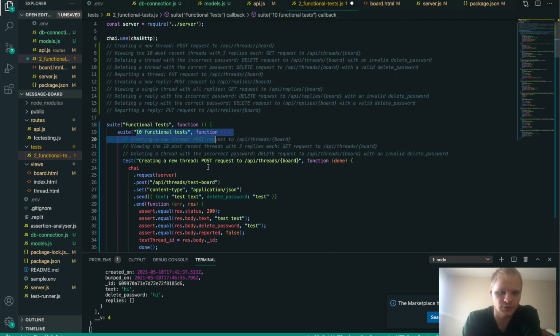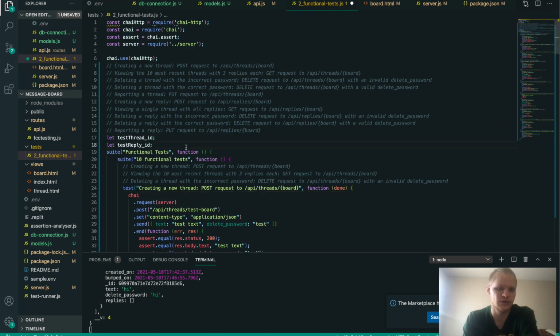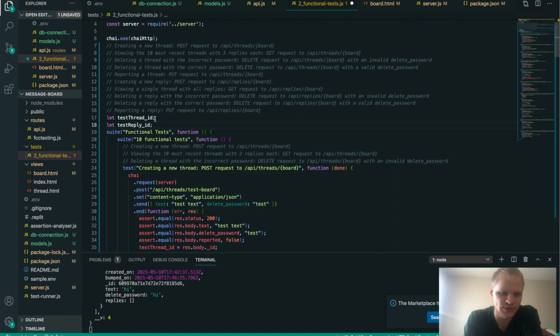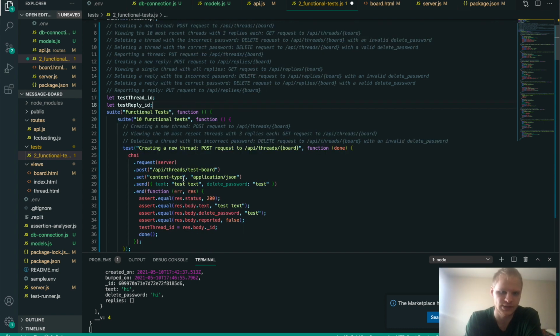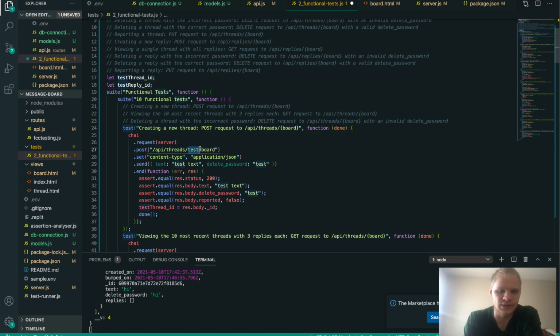First we create a new thread, and then I also have a couple of these variables up here so that I can delete them later. So I create them first, and then I delete them later on in the test cycle. And I have this posting onto test board. So as long as no one else uses test board, these tests should pass every time, but yeah. Probably not the best way to do it, but it gets the job done.